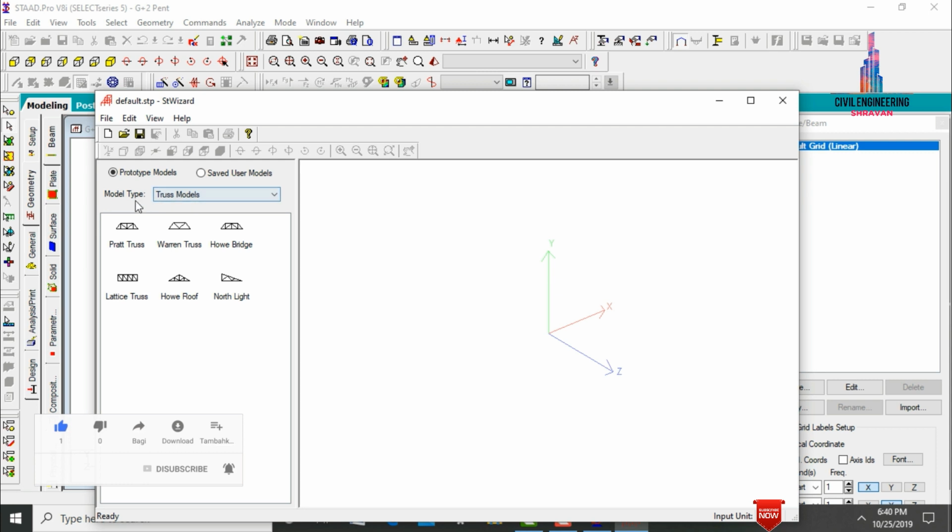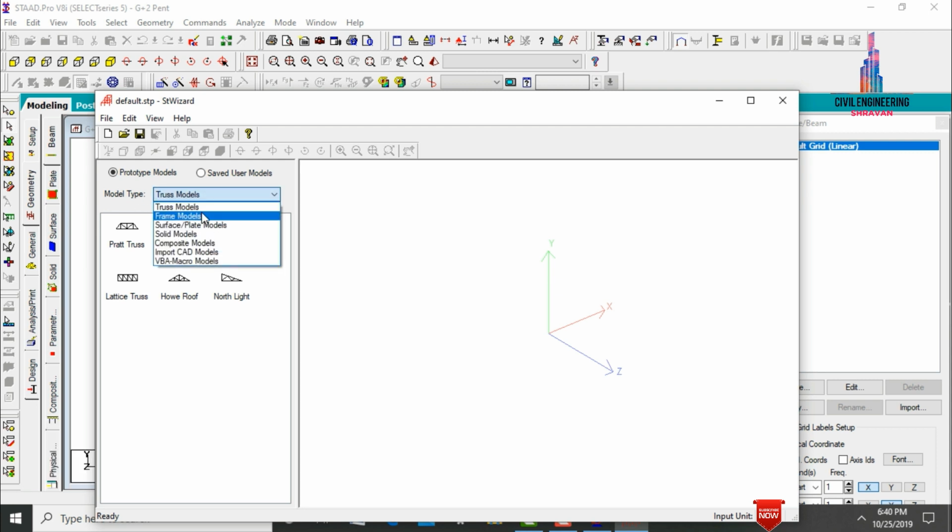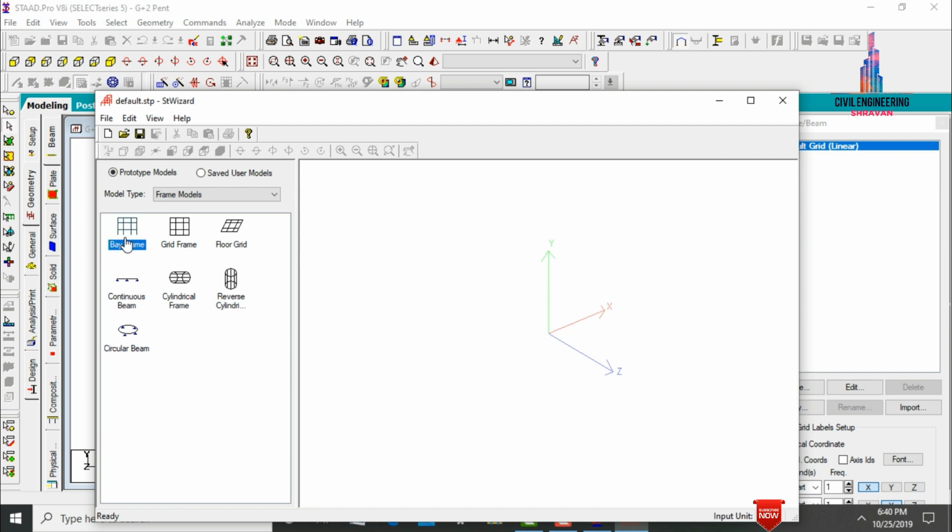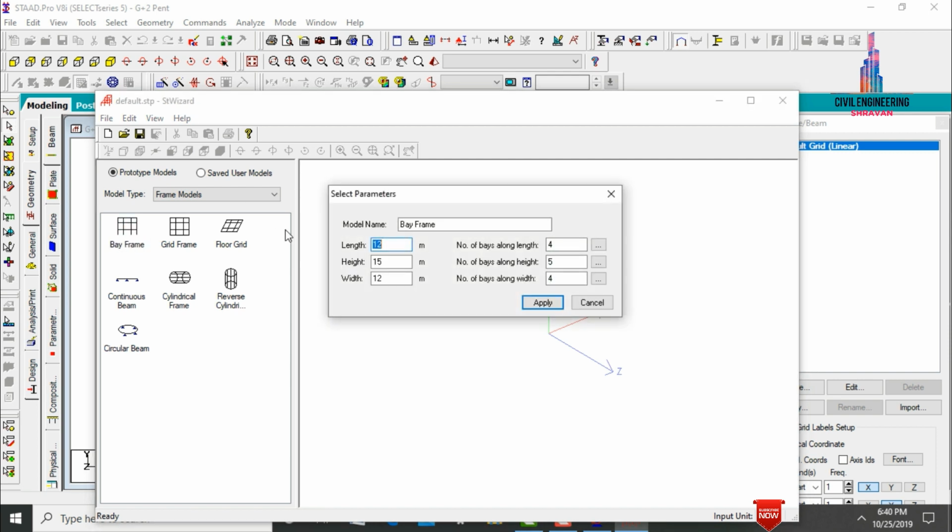So here we need to select the model type option. I'm selecting frame models here. In this frame models, we have to select the bay frame models. Here we need to enter the values of the length, height and width of the building and the number of bays along length direction, number of bays along height direction, number of bays along width direction.